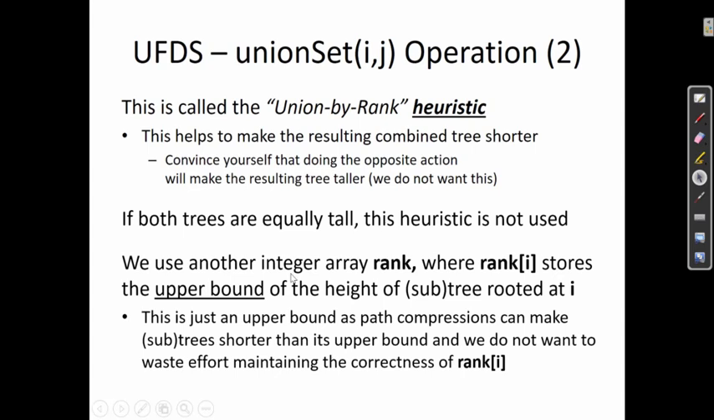So I have another integer array called rank. Rank of i will store the upper bound of the height of the subtree rooted at i. It's like the P array: P of i stores the parent of i. So rank of i here stores the upper bound of the height of the subtree rooted at i. It's just the upper bound, it's not the actual height. So we call this the rank.